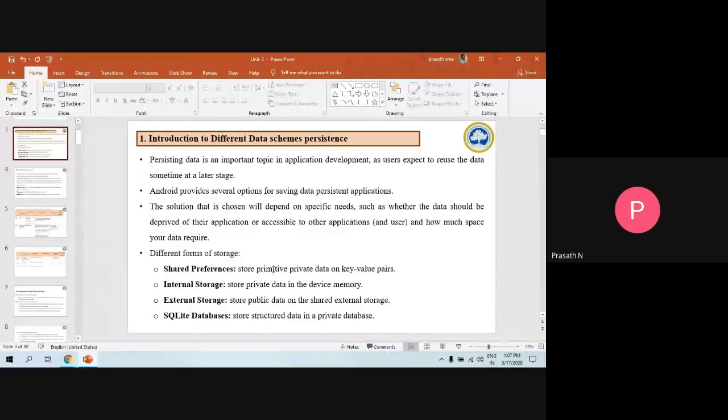So shared preferences we have completed, and then we will be discussing internal storage and external storage in today's class. When you say it is internal storage, it stores the private data in your device memory. When we say external storage, it stores the public data on the shared external storage.